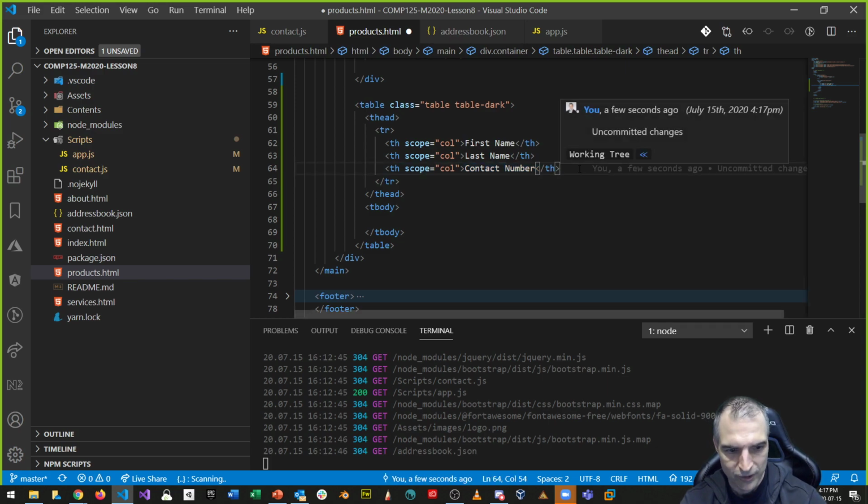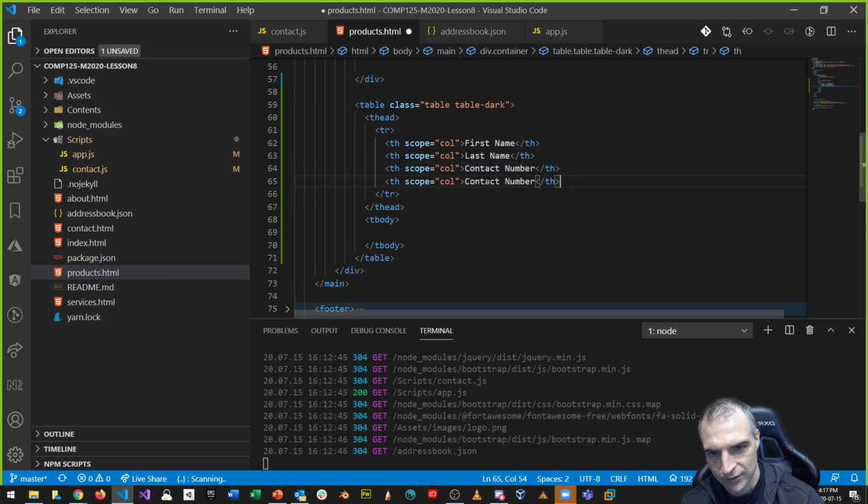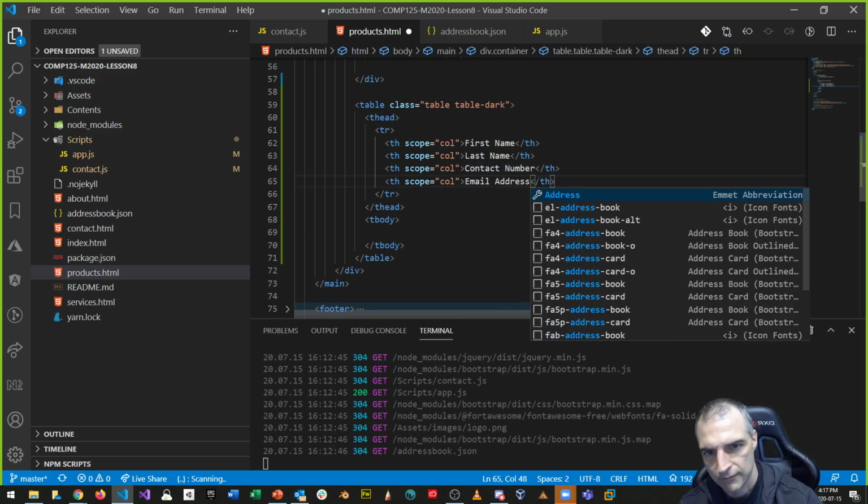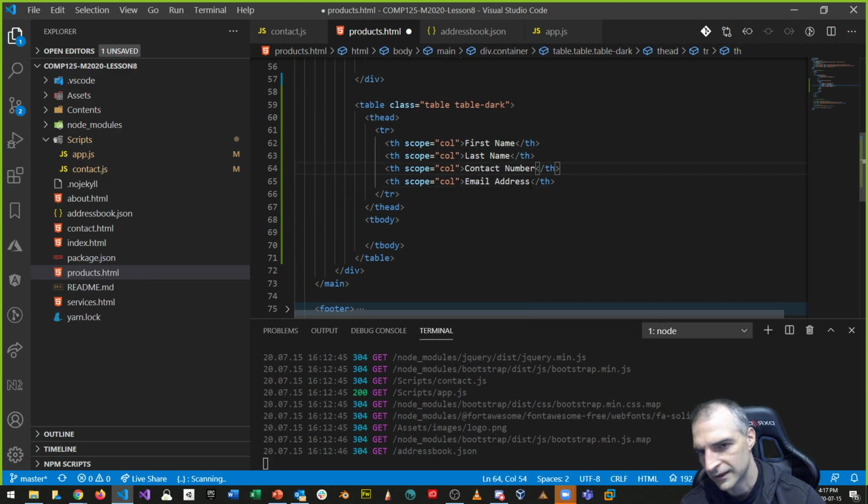Hear me out here for a second. And now I'm going to deserialize my data so I can see this stuff right here. Email address. And let's say I just need these things: first name, last name, contact number, and email address. I don't care about my message, okay? That's going to be something else that I have. But I want these four things, and it's table dark for my header.